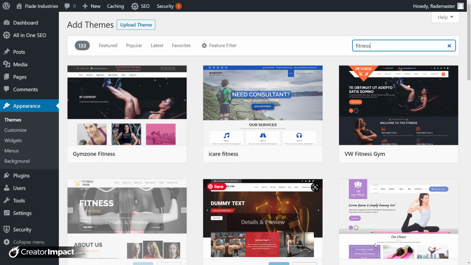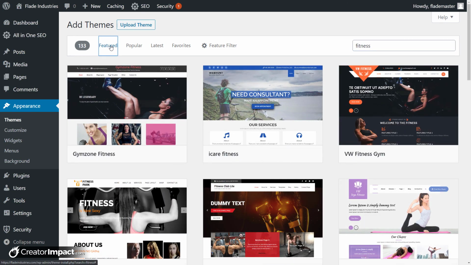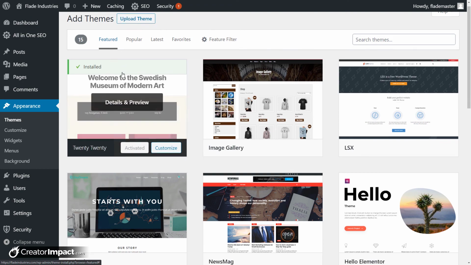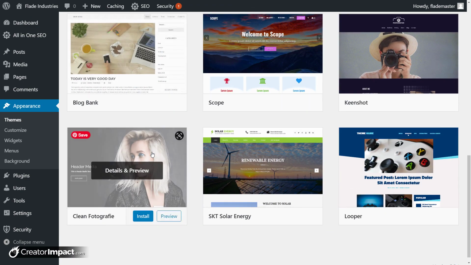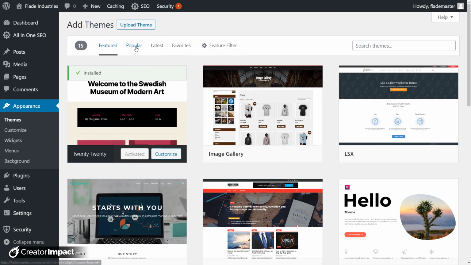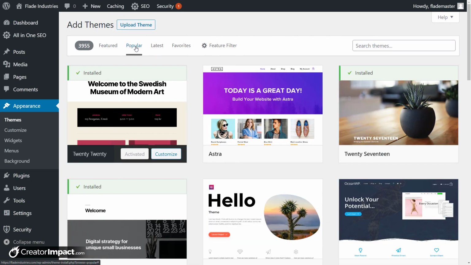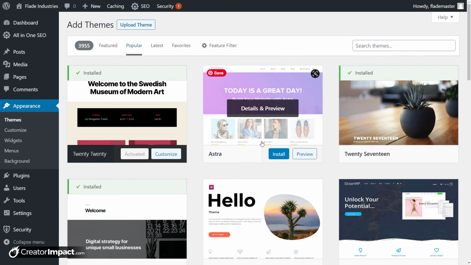So you've got fitness themes here you can choose, or you can simply go to featured and see what the featured themes are. So you've got Hello Elementor, a few bits and pieces here. So you can go through and search. You can go to popular. You'll see Astra is actually the second most popular.